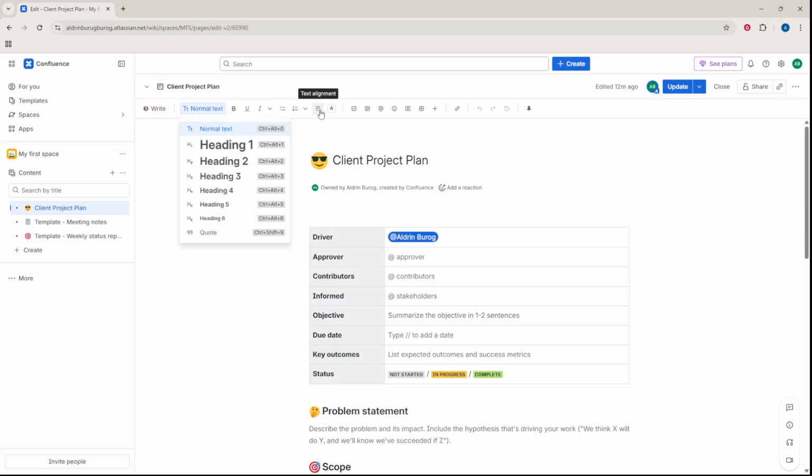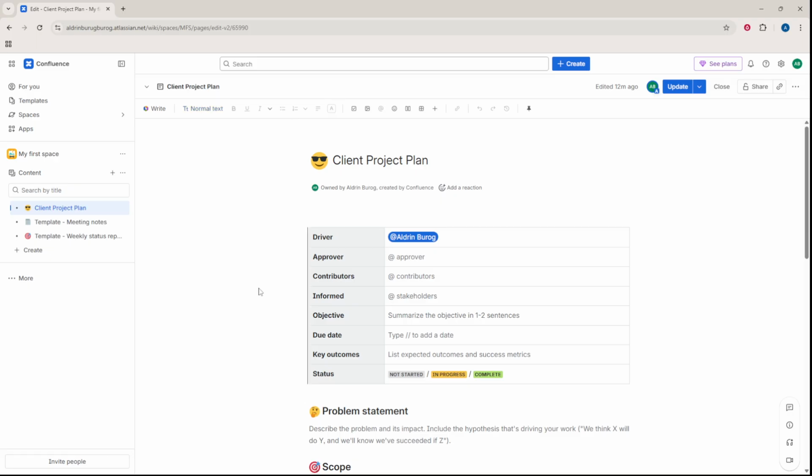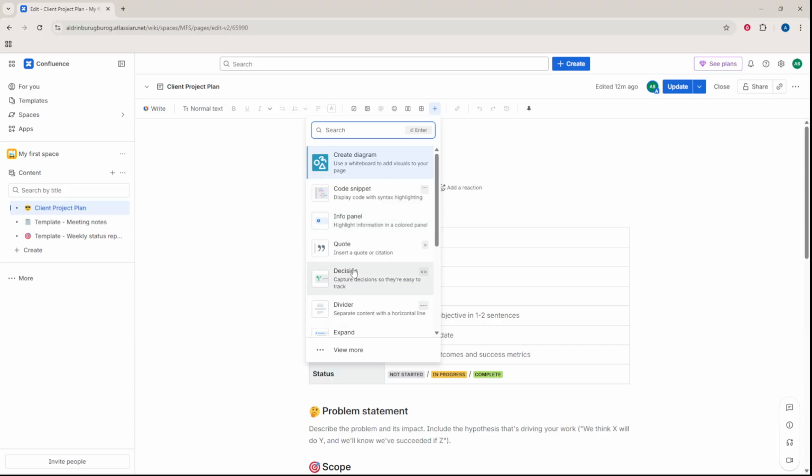If you need lists, choose between bullet points or numbered lists to keep information tidy. The toolbar also gives you quick access to quotes, dividers, and other formatting that keeps your page easy to scan.